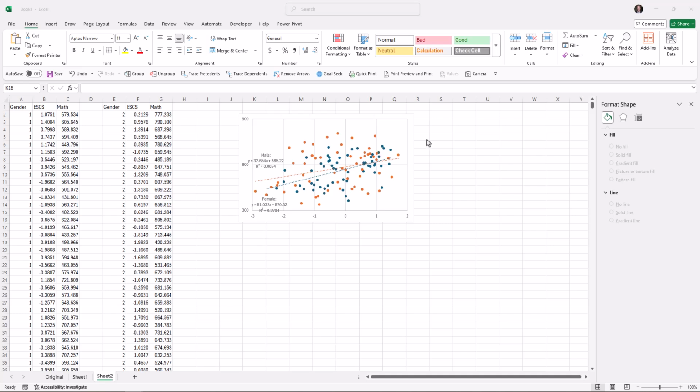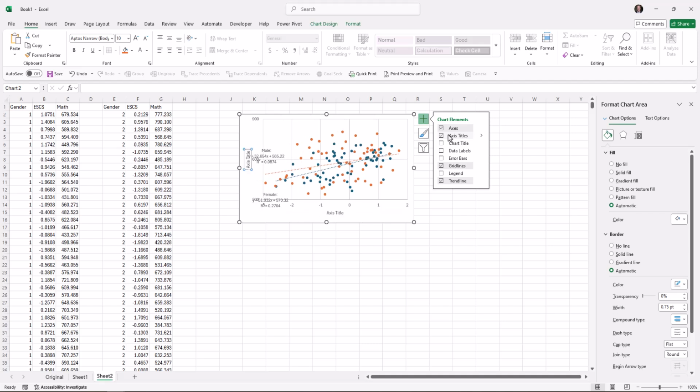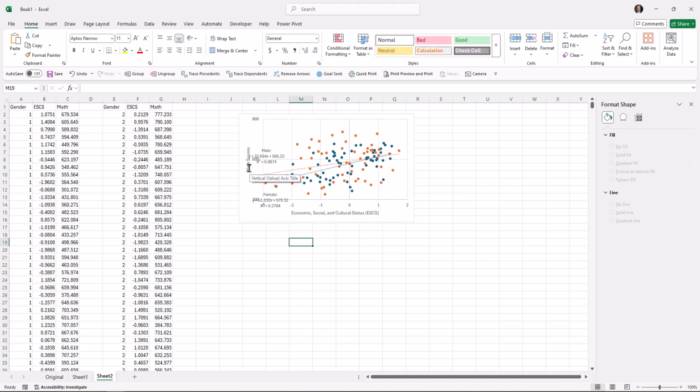All right, just like we did before, let's add axis titles as well. Go to the plus, click on axis titles. This one will be math scores. And ESCS at the bottom.